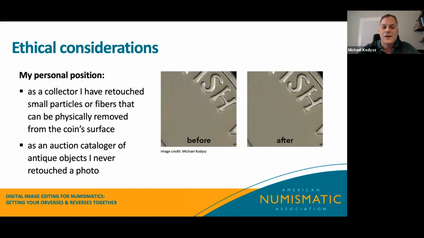But as an auction cataloger, and I did not mention that about my background, I did do some auction cataloging. I worked in the fine art industry for a while. I ran an online auction with antique, fine and decorative art objects, and I never retouched a photo. I always wanted to bring flaws to attention. I would take photos of any kind of flaw or scratch, just so that I'm not misrepresenting the item and people knew what they were bidding on and what they were getting, because I didn't want any negative consequences of misrepresenting an item.